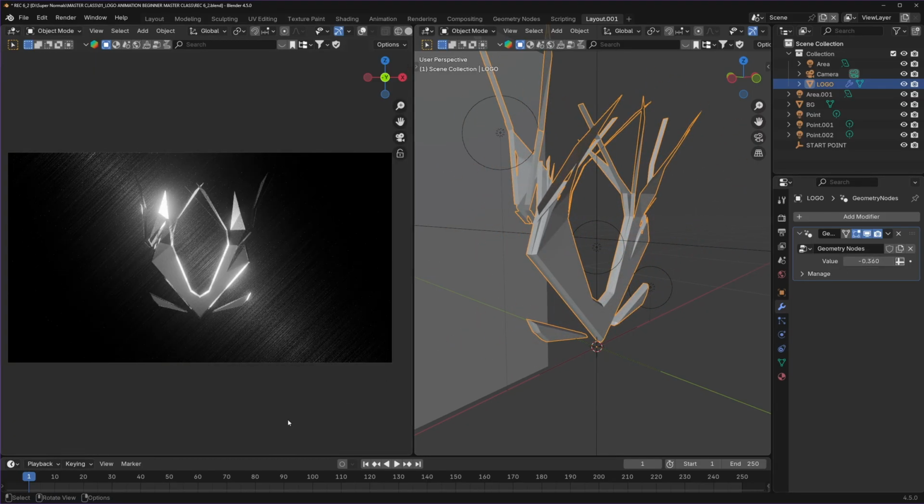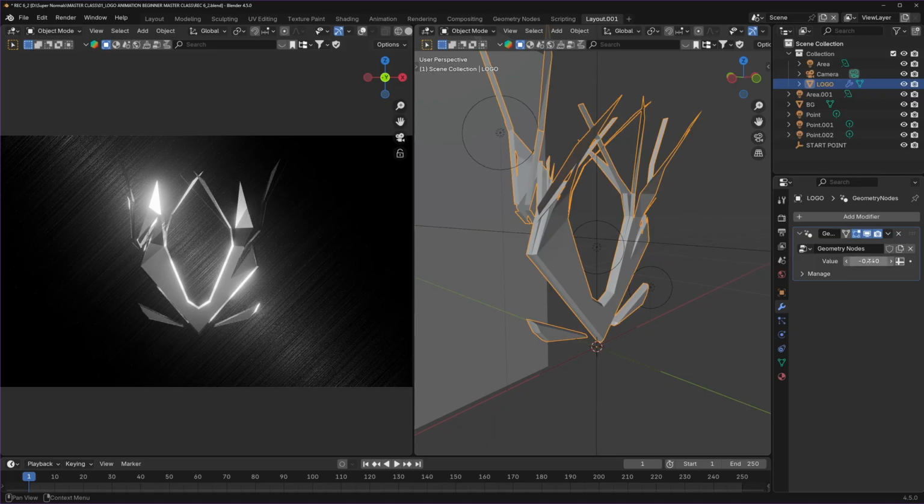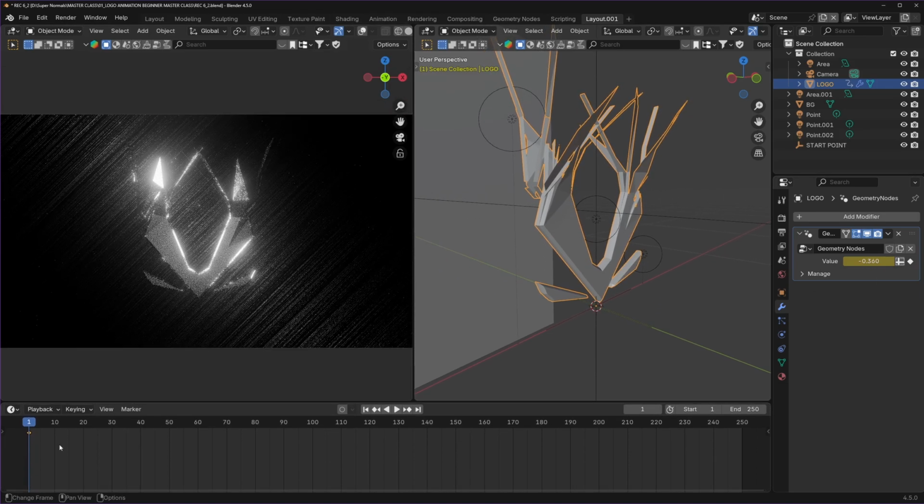When you are hovering over this value, you just press the I key on your keyboard and it will insert a keyframe. You can see that dot appear. It will change to a yellow color. And the same will be visible on this timeline. At frame number 1, as it was already on frame 1, it has inserted a keyframe.